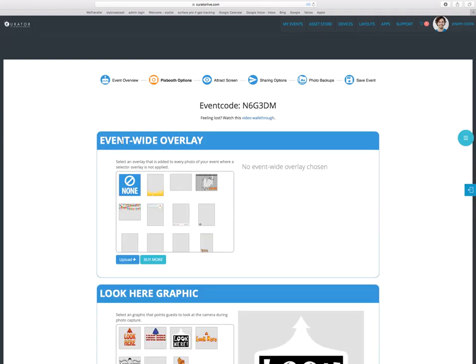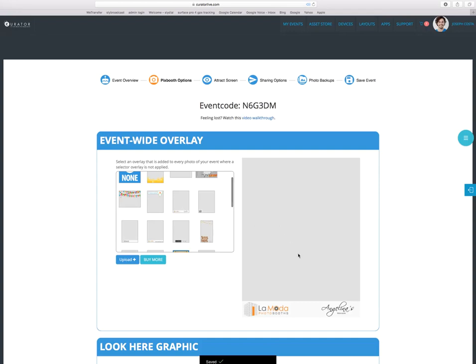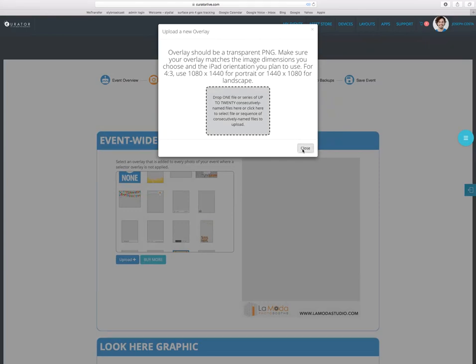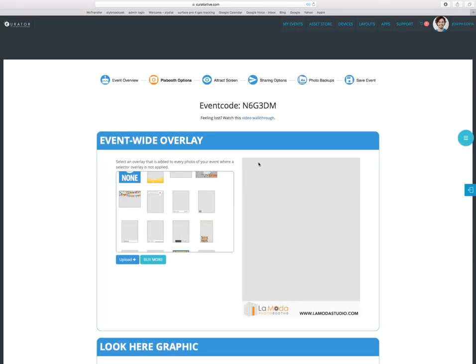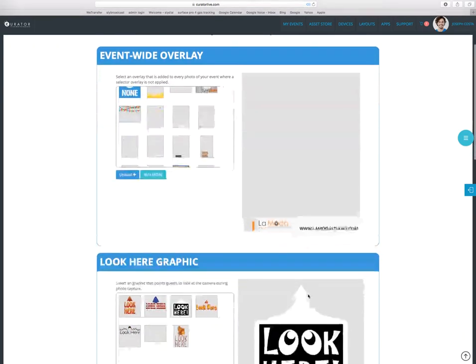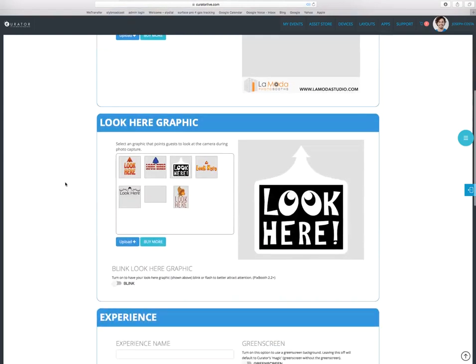So then basically this is going to be an event-wide overlay. Depending on how you want to do it, you can make an overlay, and this is going to go over every picture. You can make it on your own. I'll upload some samples onto the group. Basically you hit upload and just drag it. This is what is going to be either printed if you're printing, or emailed. This overlay is going to go over the whole thing, right? So this is the look here graphic, self-explanatory.